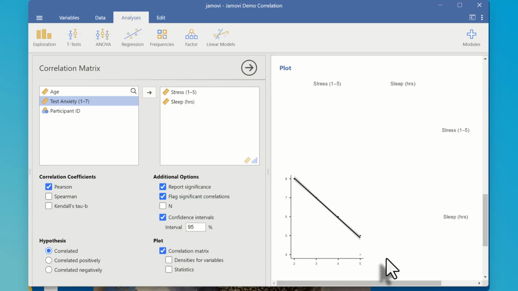So that's 2 examples of correlation matrix and scatter plots. Hopefully that was helpful. If you have questions, please let me know.